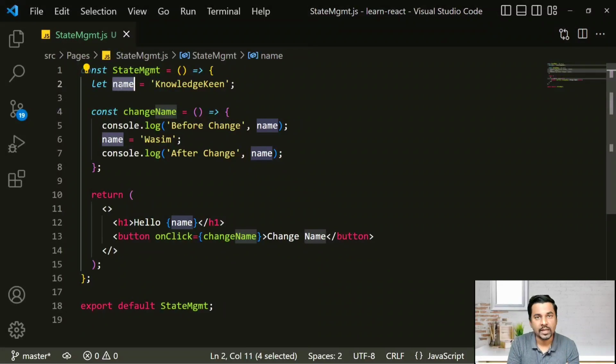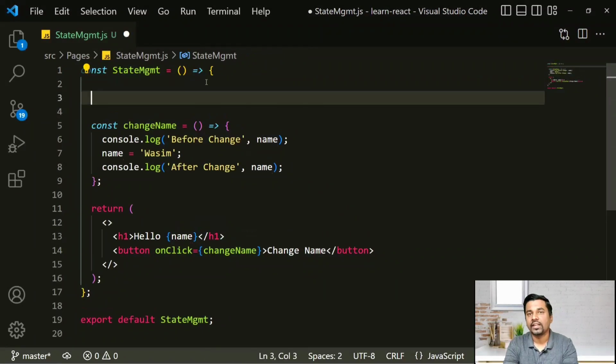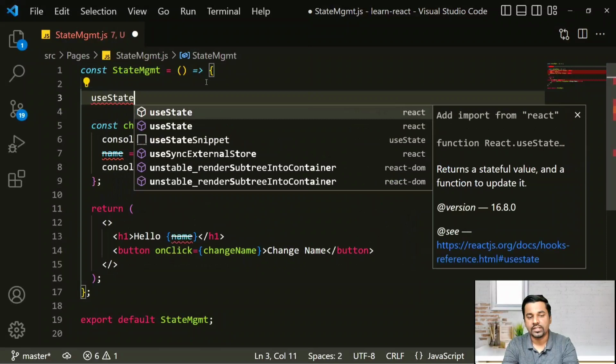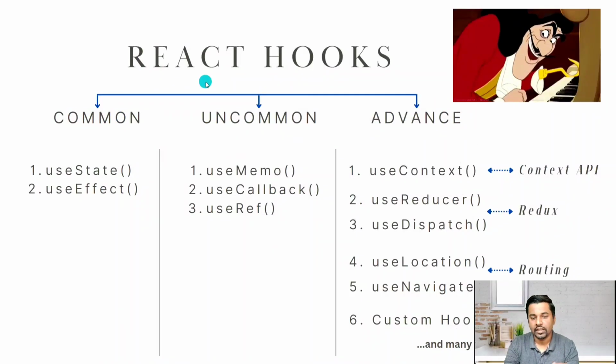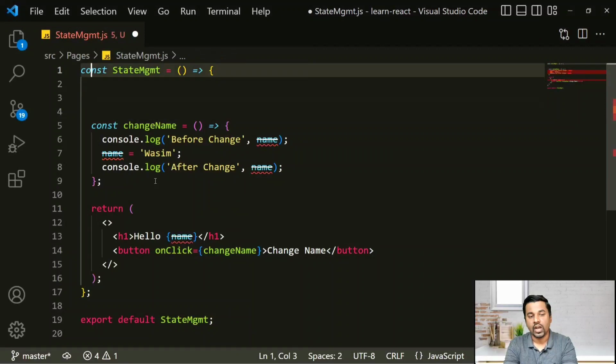But if you want to really update the DOM, or if you want to print out something, then you can't do this. And for that, React added useState. Okay, so useState is a hook. If you have seen our previous video, it's something like this: useState and round brackets. So it's a function. So how do we use that?